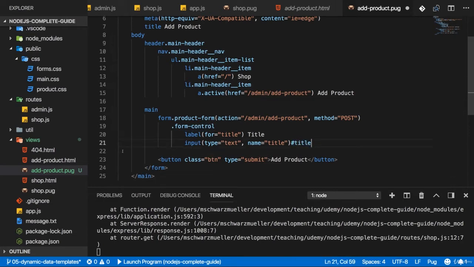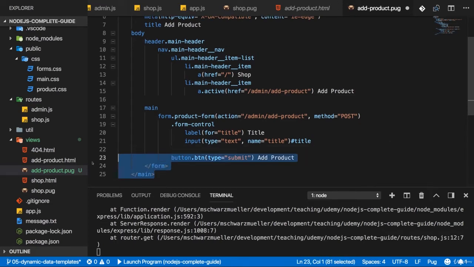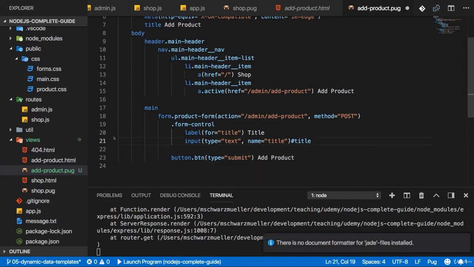Pug uses these selectors. So now you have hashtag title. Now let's remove the closing tag of the div. And let's also add the button. It's indented because it's part of the form. So let's make sure it's in the form. Let's give that the button class, don't forget this. And let's add the attribute list to make this a submit button, like that. And then a white space to separate the add product text. Let's remove the closing tags, and that should be it.